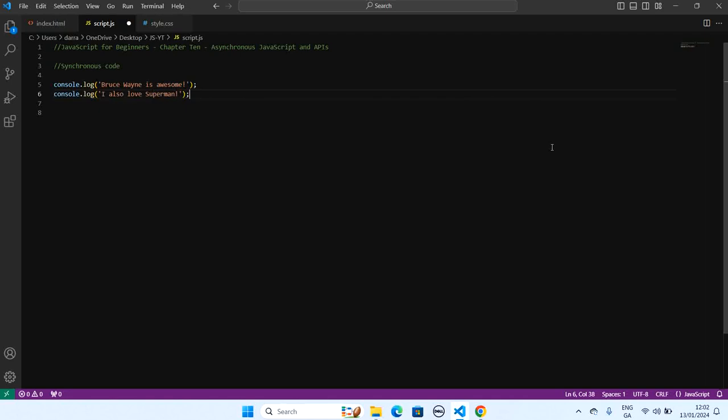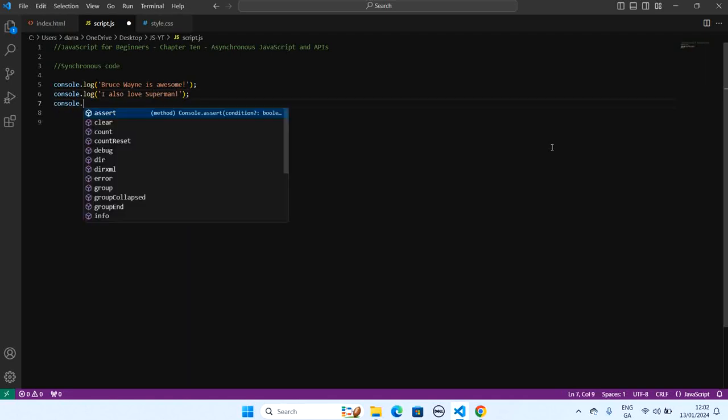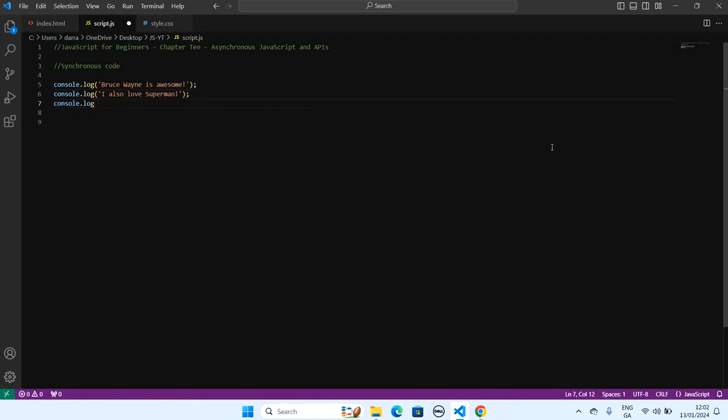And then maybe we'll just say, console.log, Robin is cool too, okay? So we know what's going to happen. We've seen this before. So this is synchronous JavaScript.